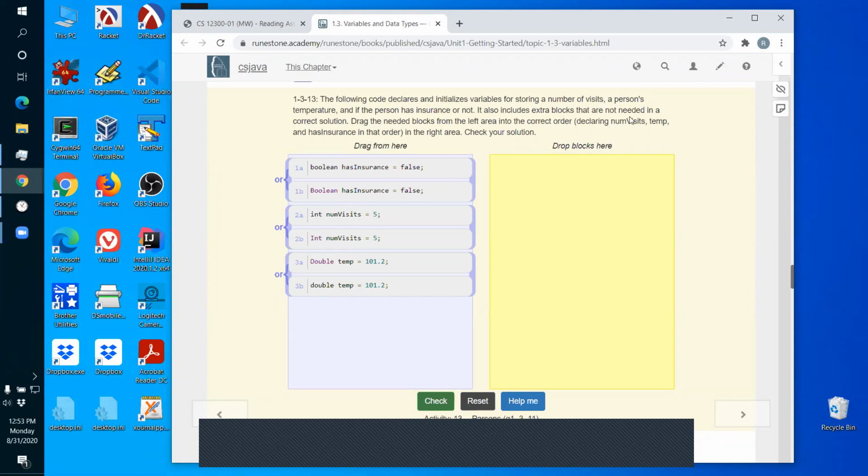It also has extra blocks that are not needed. So they want you to drag needed blocks from the left area to the area here in the right order. It should declare a variable. You want the number of visits, a person's temperature, and if the person has insurance. Now here's num visits. What's the difference between this one and this one? Int num visits equals 5, int num visits equals 5. Which one is the right one for declaring a variable? The one with the small i. Capitalization matters in Java, and you don't use uppercase I for int, you use lowercase i. So I want the declaration of number of visits.